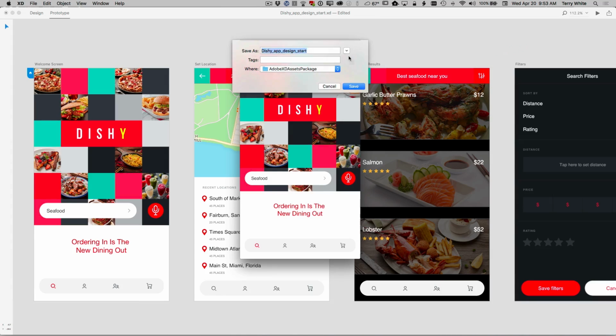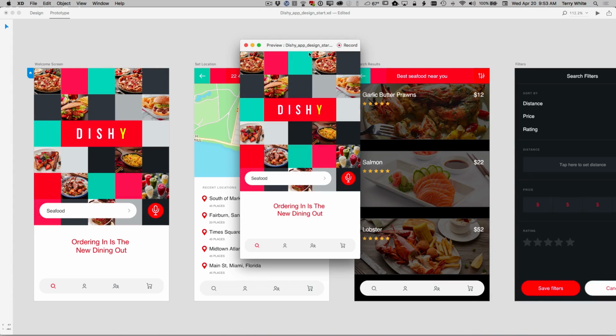Once I stop the recording, that gives me the ability to save this movie anywhere I want as a QuickTime movie, and I could post it to YouTube, post it to Vimeo, share it on Facebook, whatever I wanted to do, send it directly to my client, and I would have a working movie of my interactivity. That's pretty awesome, but it doesn't stop there.